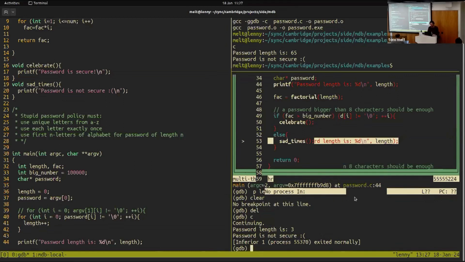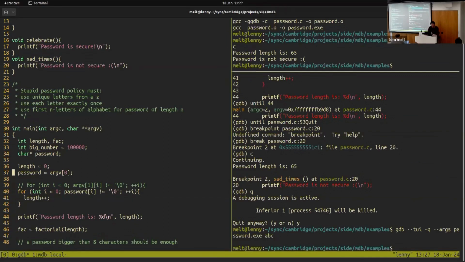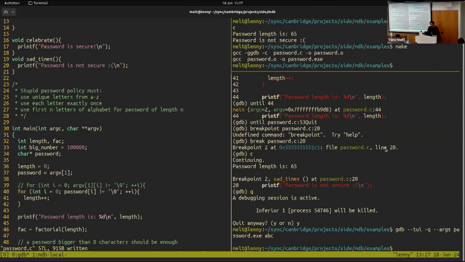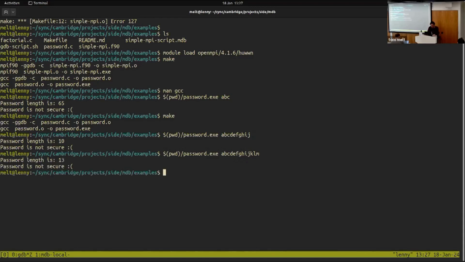Right. Okay, so now we're going to go back to the code and we're going to fix that error. I'm going to come in here and we're just going to change password to RB1. Okay, great. I need to recompile it, so I'm going to do my make. And now let's try it for a bigger password. So we've tried it for ABC. Let's try EFGHIJ, super secure. Password length 10, still not secure. Okay, I think that should be. Let's try something even longer. 13, still not secure. I have a feeling it should be secure and something else is happening.